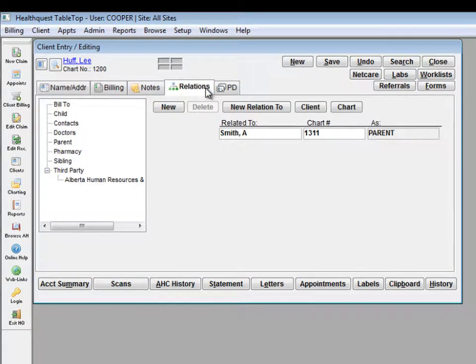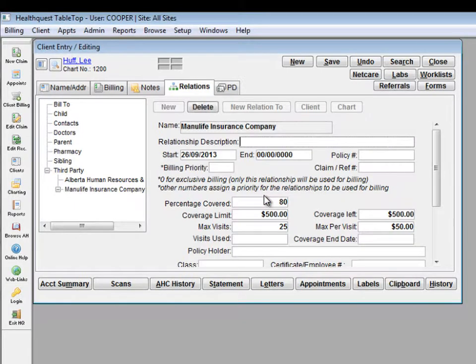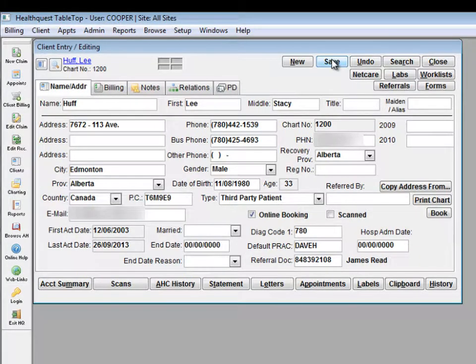Select Third Party from the tree on the left and click the New button. Type in a third-party name and hit Enter. Double-click on their name in the list. The third party will now be listed in the tree on the left. Any information about the patient's insurance policy can be entered into this area. For example, let's put in a policy number, percentage covered, coverage limit, and coverage left. Click Save when complete. Now, let's create a multi-payer invoice for this patient.